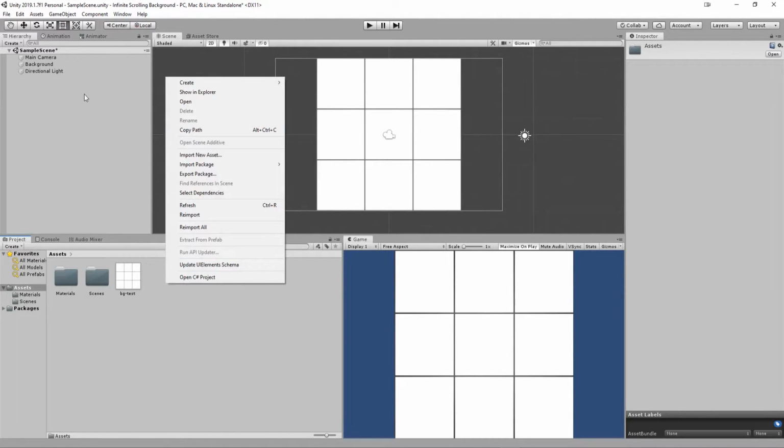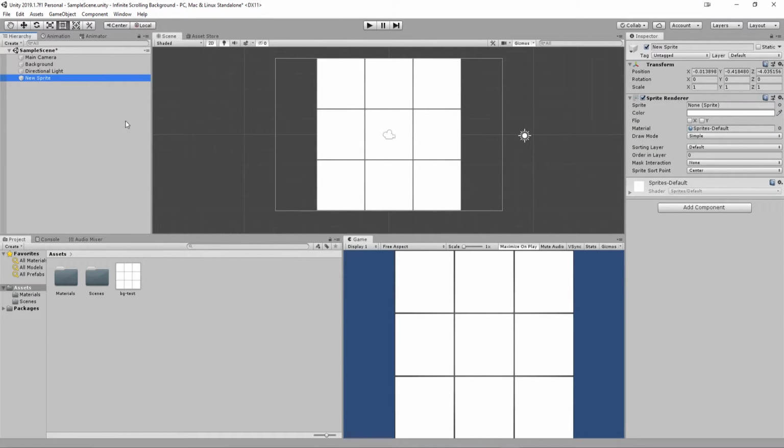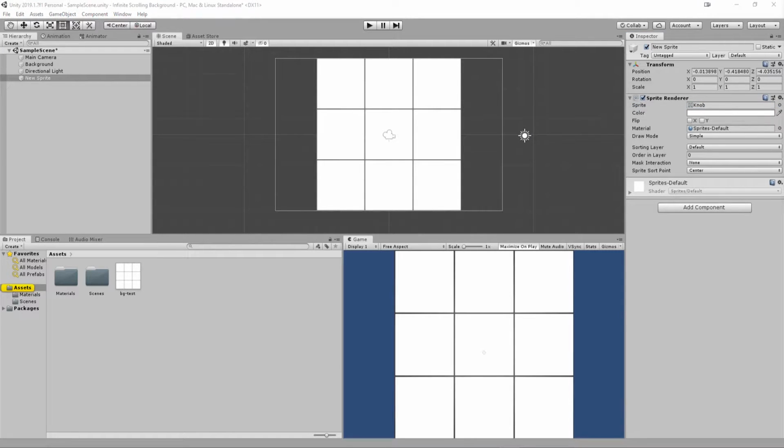We're going to come over here, and first we'll create the player before we create the script. So the player is just going to be a sprite, and I'm going to pick a knob, and I'm going to make it red, like that. And we see it right there.